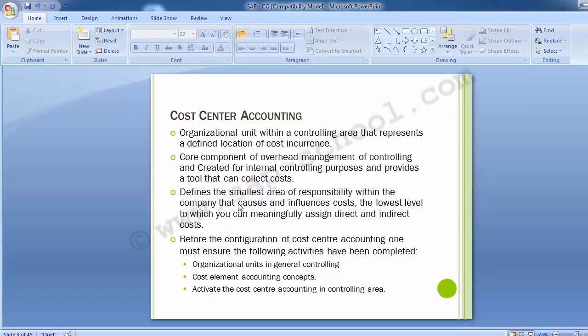So let's discuss in broad what this cost center accounting is all about and how this is meaningful for the organization. Cost center accounting, as said, is the core component of overhead management of controlling. It deals with the cost of the organization in detail. It deals with the allocation of cost from one cost center to another cost center in the controlling area. The main objective of cost center accounting is to plan the cost and compare with the actual cost and prepare the variance analysis report for the management. On the basis of these reports, invaluable decisions are taken by the management internally.